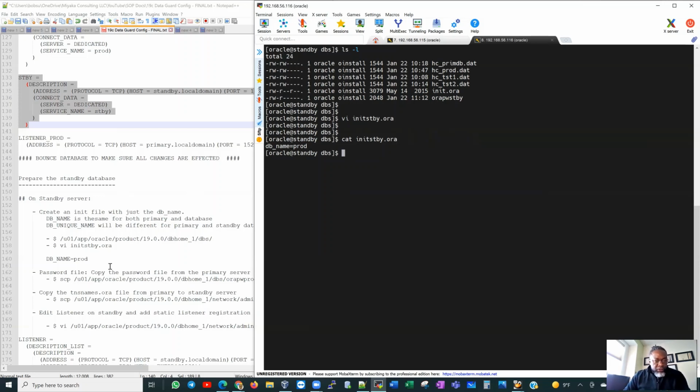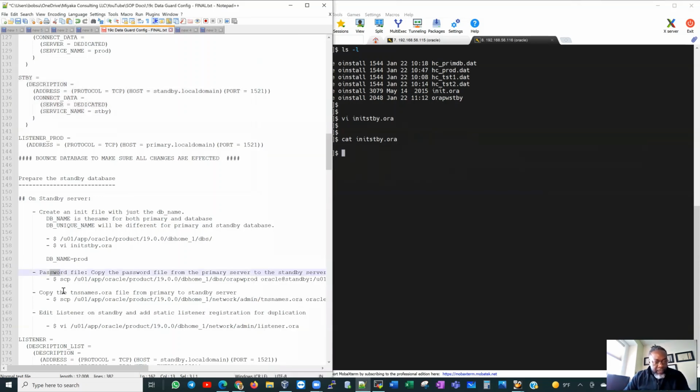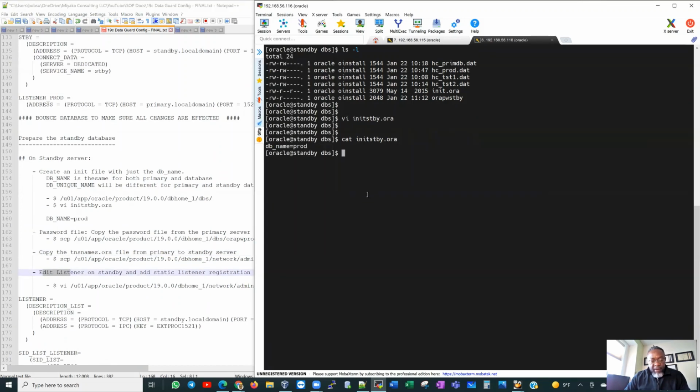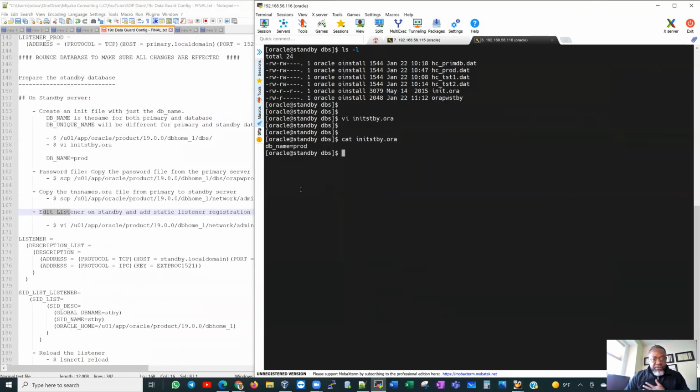All right. So the password file has been copied. tnsnames has been copied. Let's edit the listener on the standby and add a static entry. The static registration would be what would be required. Again, like I mentioned, all of this is important to prepare for duplication.